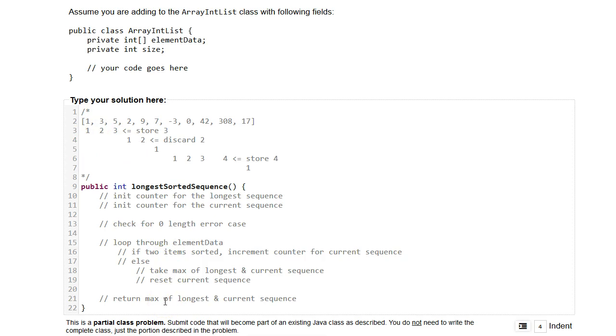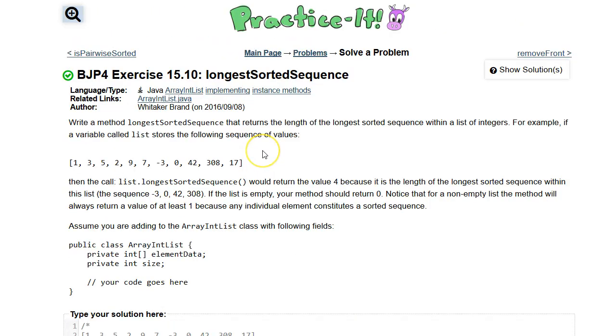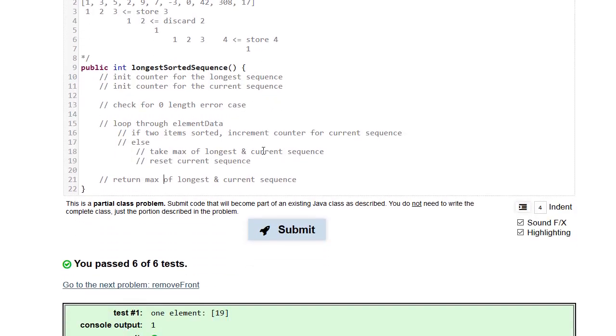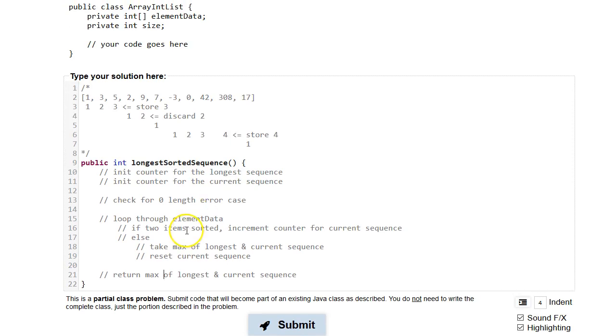So the trick here is you have to have 2 counters that you're running along, and each time that you reset the counter, you have to check to see what's the maximum. But you have tools to figure out what the maximum is. You have tools to look down the element list. If you haven't already, you should take a look at my video for 15.5, and I show you how you manipulate the array int list so you can walk through these elements.